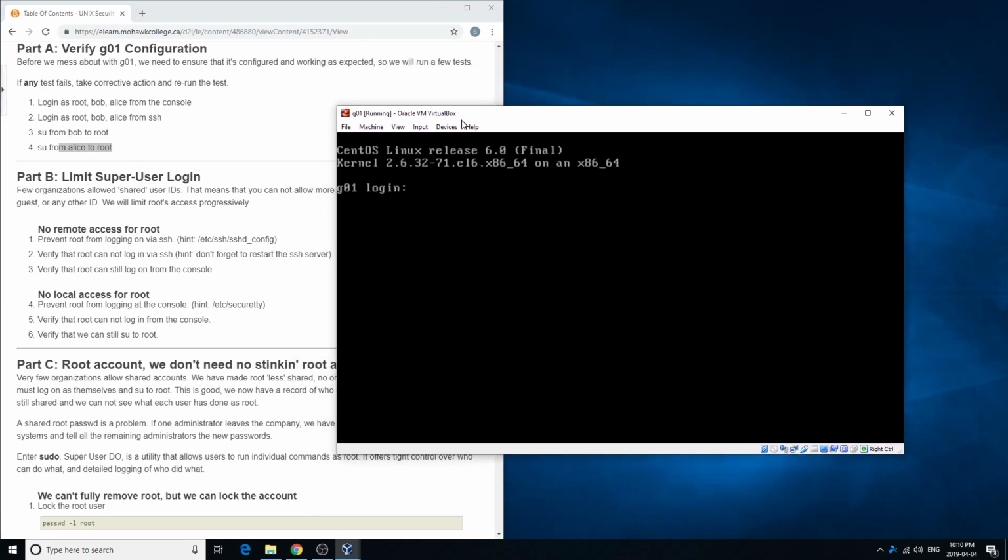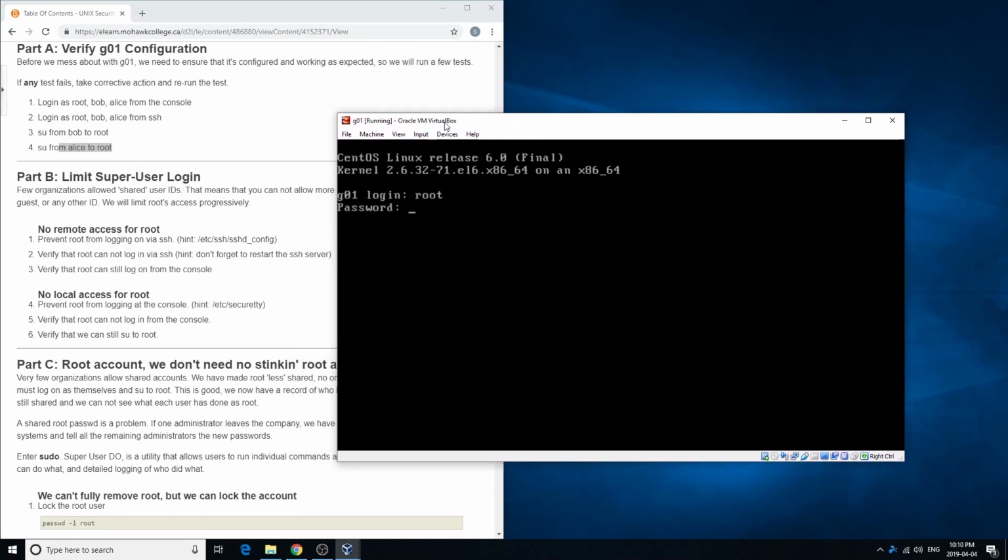Here's the G01 virtual machine. First thing I'm going to do is log in as root. That was successful, so I'm going to exit, log in as Bob. That was successful. I'll type in su and hit enter, type in root's password, and that was successful, so that's good. Let's log in as Alice. Type su, enter, root's password, and that was successful as well.